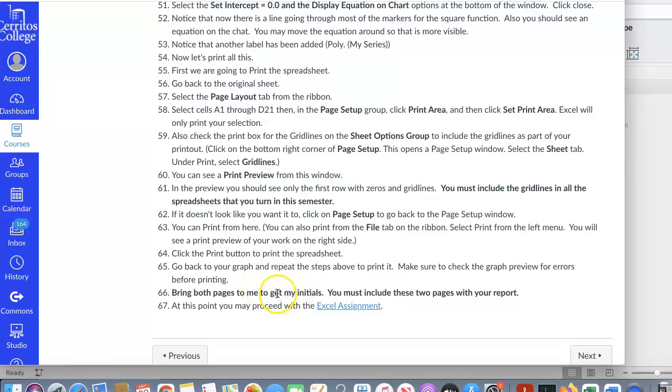You will not get my initials because now we are online. You must include these two pages in your report. Then you're going to transfer this to the actual report, and finally submit it together with the Excel file. Today you will submit two files. One is Excel and the other is a Word document for the significant figures.